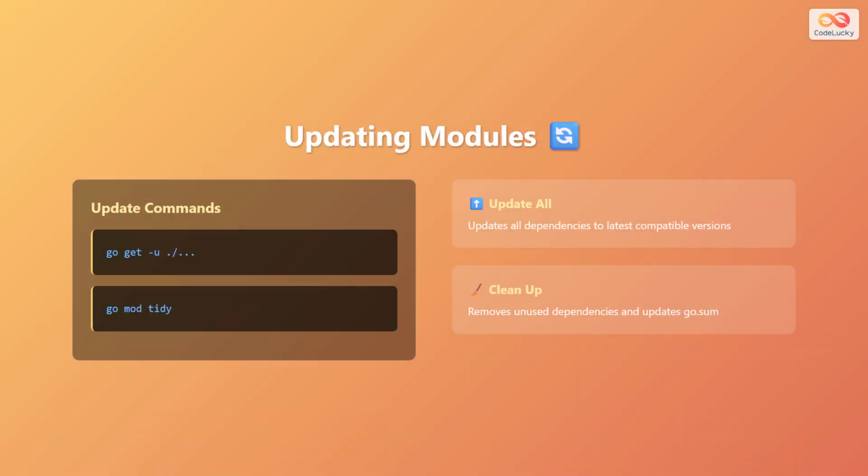To update your project's dependencies, use the go get -u ./... command. This updates all dependencies to their latest compatible versions, ensuring that you have the newest features and bug fixes. After updating, run go mod tidy to clean up your go.mod file and remove any unused dependencies. The go mod tidy command also updates the go.sum file, which contains checksums of your dependencies to ensure their integrity.